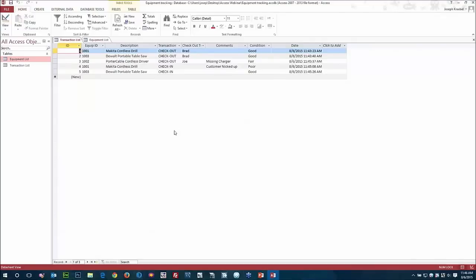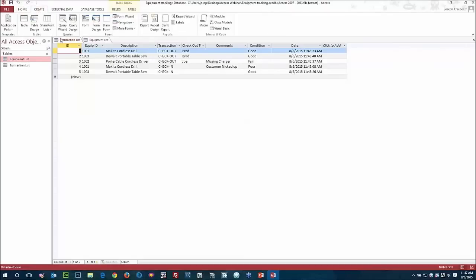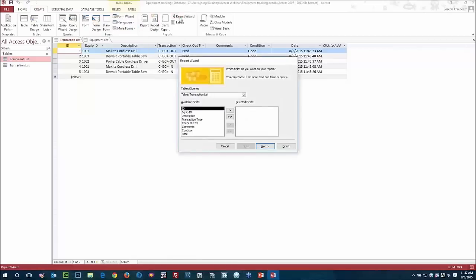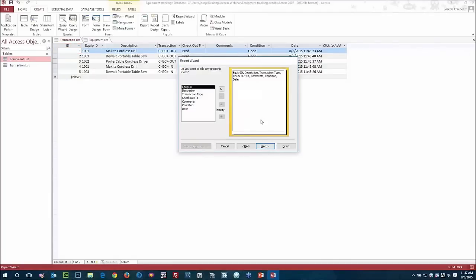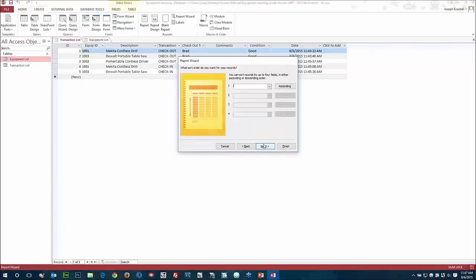So now if you wanted to take this a little further, you could create reports based on this. So if you just wanted to do a simple report, we can come over to create. We can go over to our report wizard here. And let's say we want a report of our transaction list, and maybe we just want everything but the ID field here. We can change any types of grouping. I'm not going to get into that.